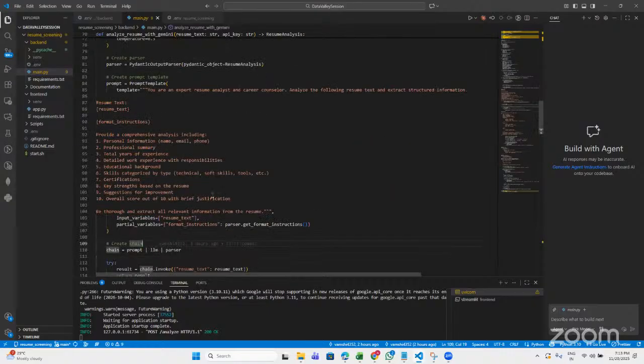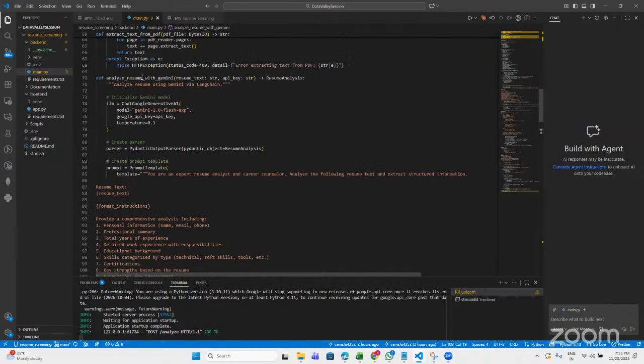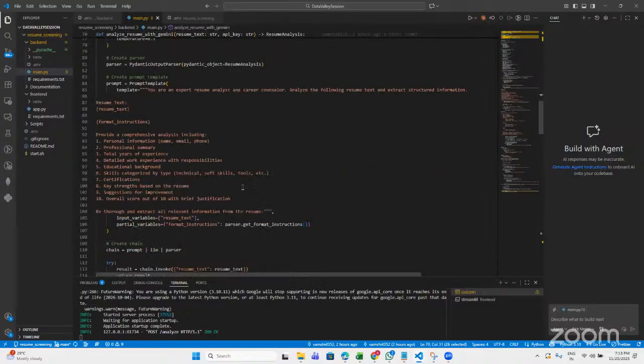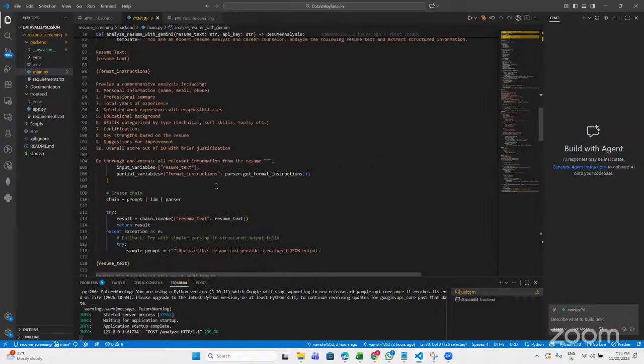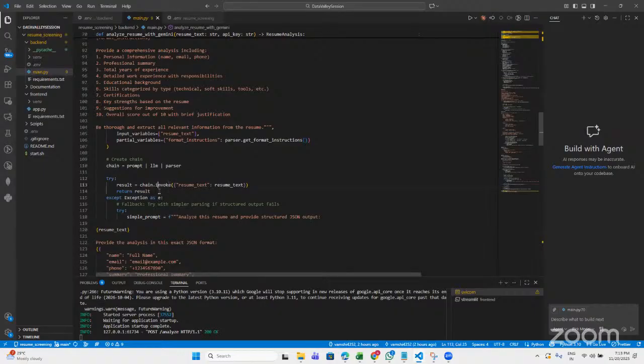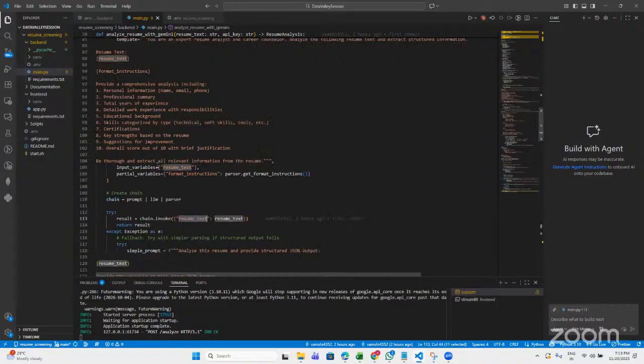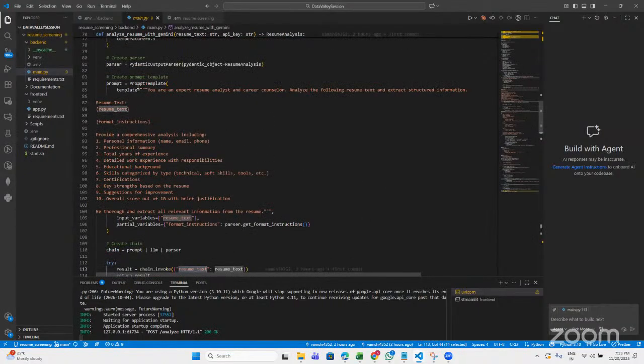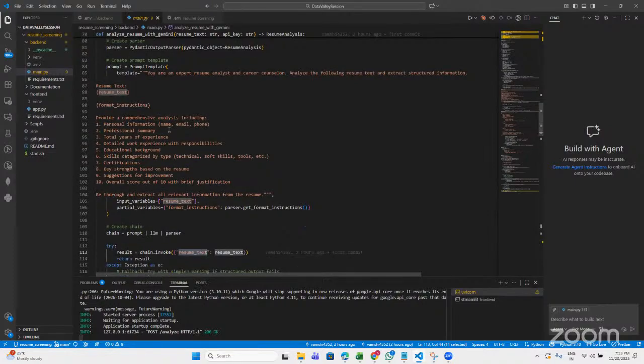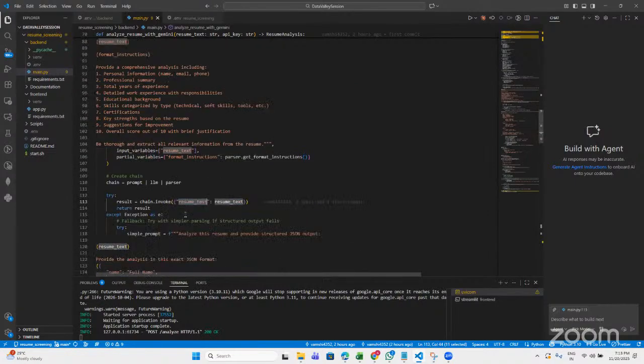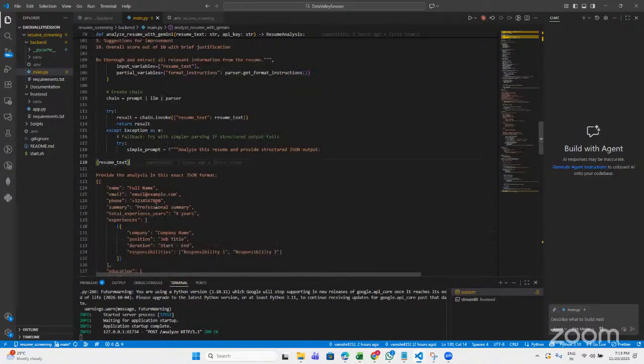Now that we have this entire prompt set, right? So we're in analyze resume with Gemini. We are creating this prompt and we are sending this prompt to Gemini. And we do chain.invoke. So through LangChain, we say chain.invoke, resume text. And basically, resume text is now having the data of what we want from the LLM, correct?